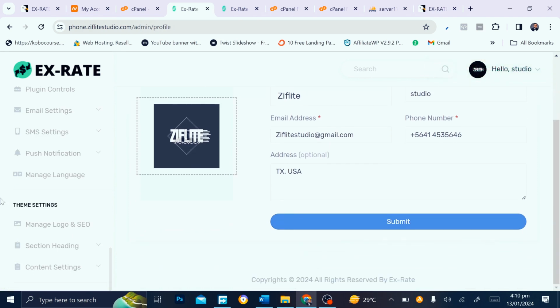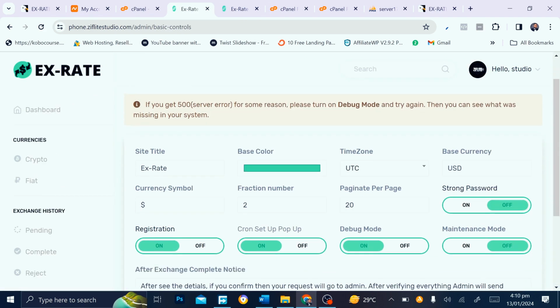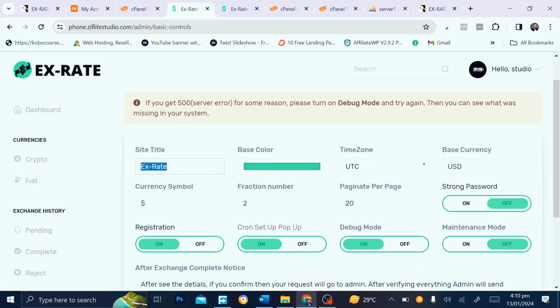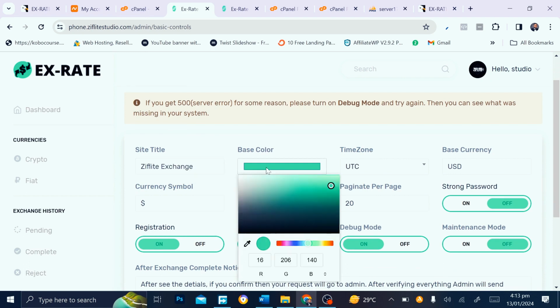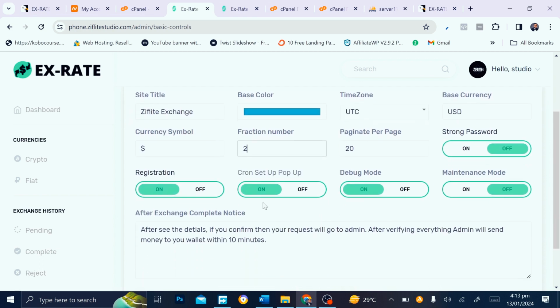The next thing you want to do is go down. Just follow me, or you can explore this whole process yourself. We're going to click on basic control. On basic control, what we want to look at is changing the name of the site. We've changed it to Zip Light Exchange. You could change the color; for me, I love to go with light blue. You could change your base currency, but I'm going to leave it as USD because it's a universal currency. You could leave your fraction numbers at 2 or 1 depending on what you want. All of these changes are based on you.